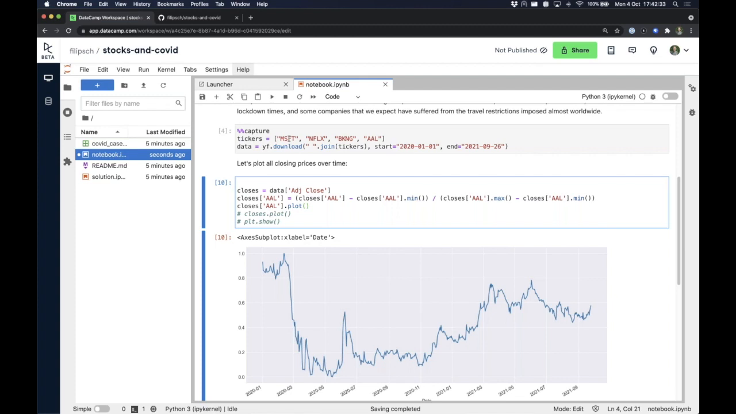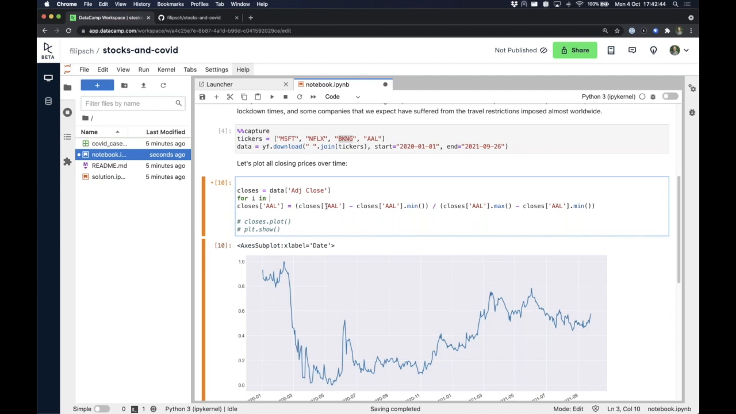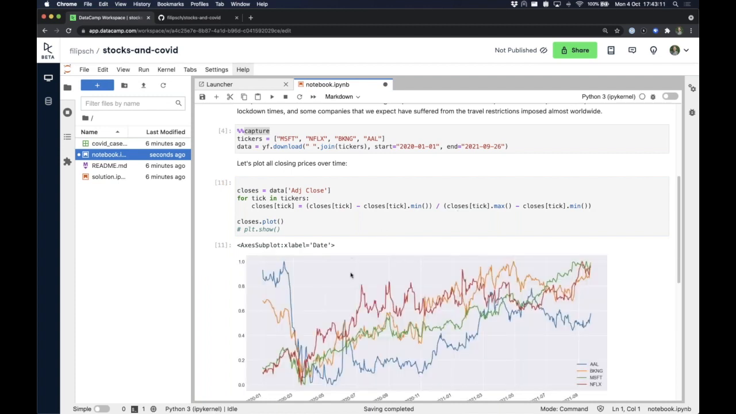So I can do the same thing for all of these, like Microsoft, Netflix, Booking, but that would not be DRY, as in do not repeat yourself. So we'll just write a quick loop for that. So I'll do for i in tickers. So that's basically the ticker symbols that I defined here. And I'll just replace AAL. I'll just call it tick for every tick in tickers. I'm going to swap out AAL by tick, like this, and like this. So now if I plot all of these closes, what do I see?